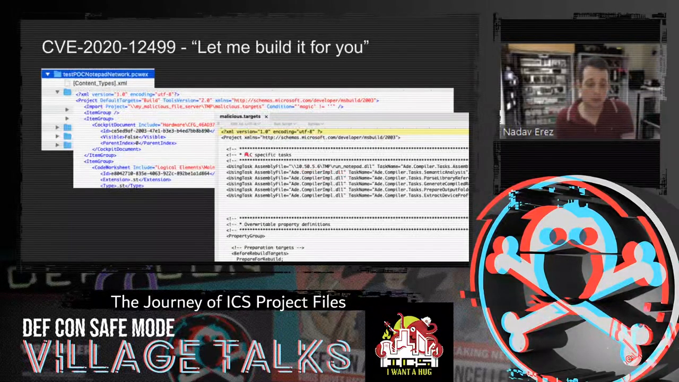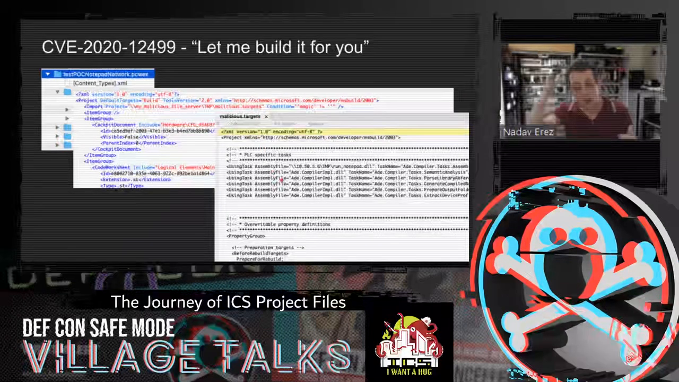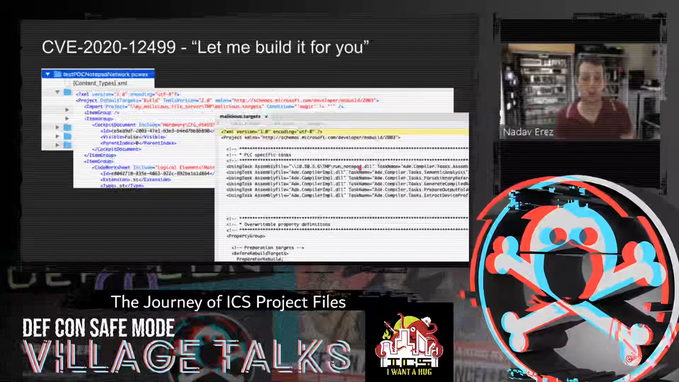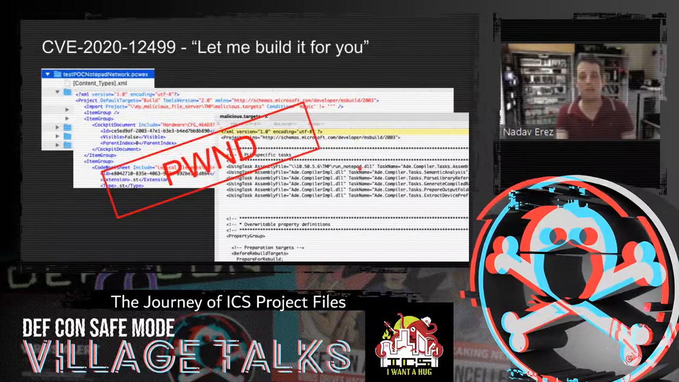And so what happens basically is that when the project is opened, the software automatically builds the project. And so they access this project file, this project.proj file, and collect the malicious.targets file from our server. And based on this malicious.targets file, they will collect the DLL again from our server and execute it. And once they've done that, basically we ran our own DLL on the remote machine with the permissions of the software, and we've taken over control. And that's the whole vulnerability. And that's pretty cool in my opinion.